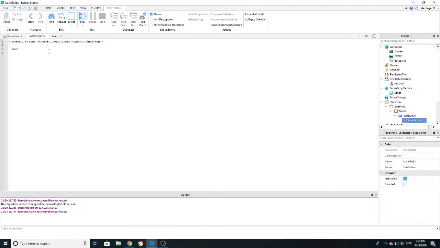And then let's do game.ReplicatedStorage.touched:FireServer.